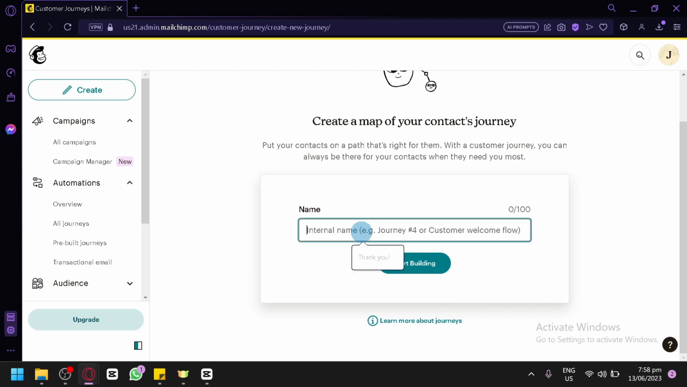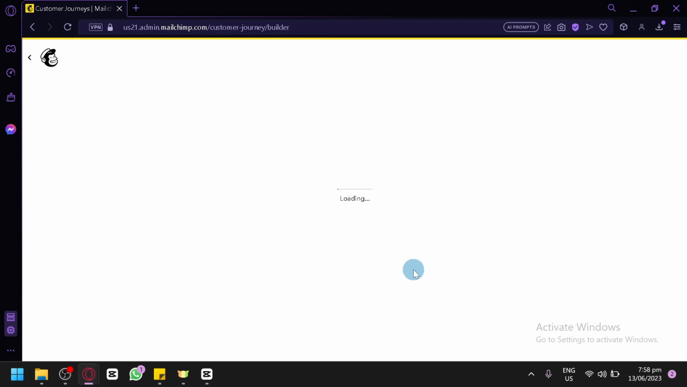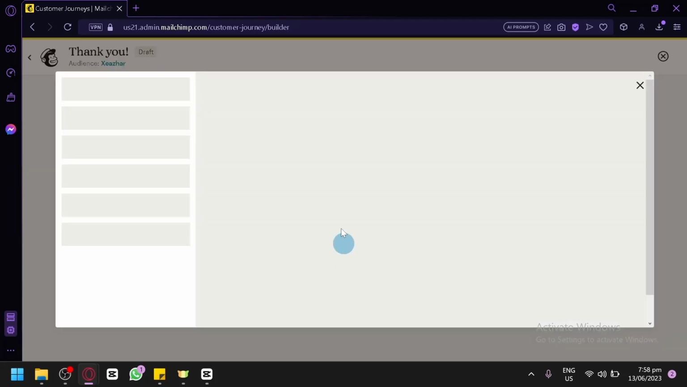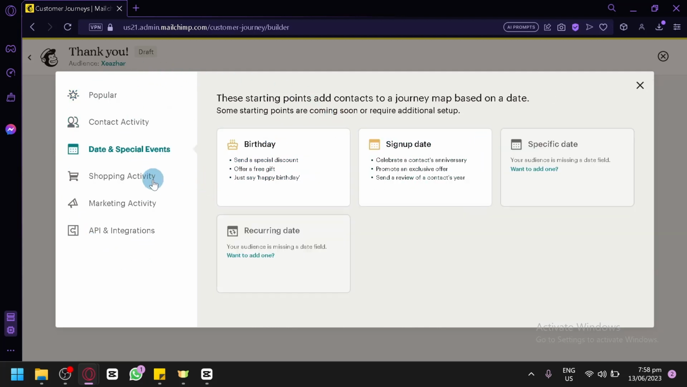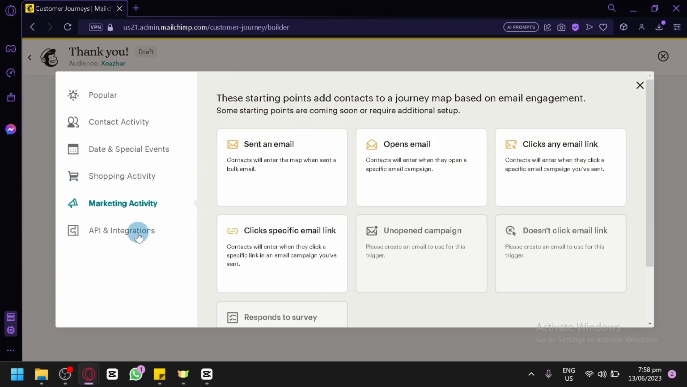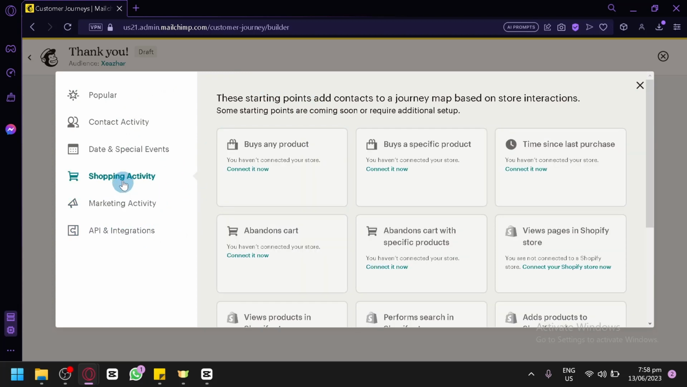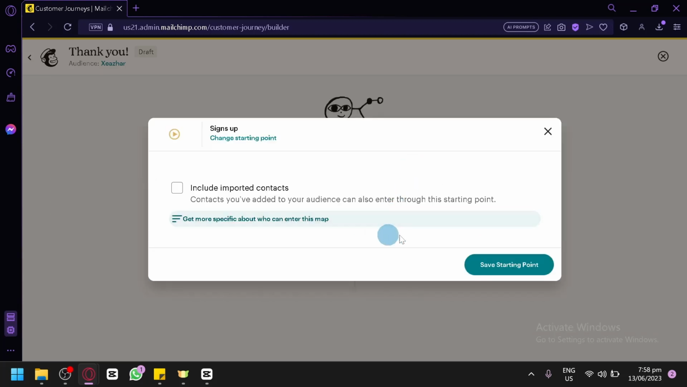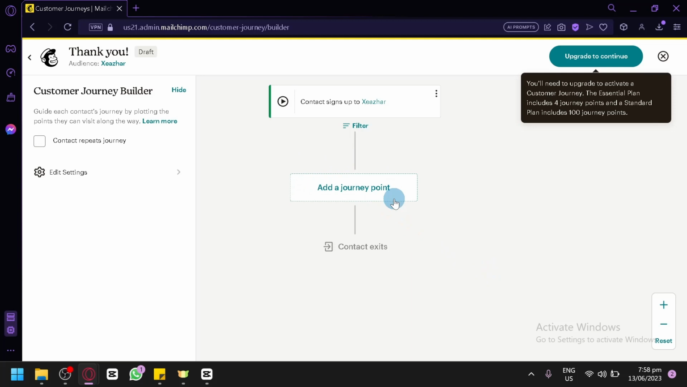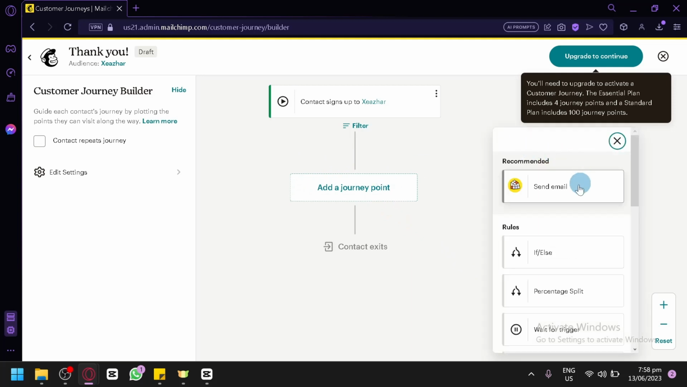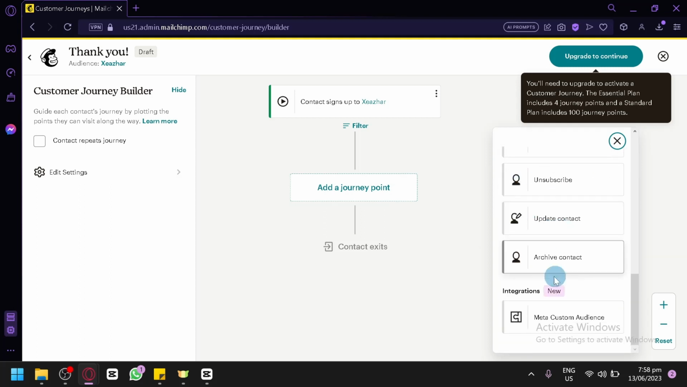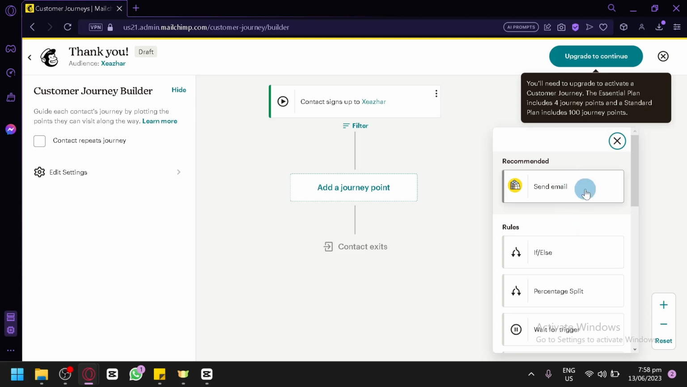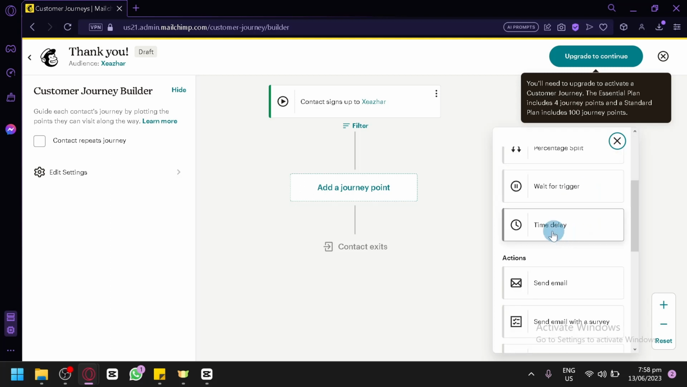The first thing you're going to have to do is you're going to have to name it. For example, we're going to have a thank you automation over here. Click on start building, and then you will be able to choose or create a starting point over here. You could choose from all of these options. You could choose from activity over here, dates and special events, shopping activity, marketing activity, and API integrations over here. You could choose any of this option. For example, we could click on sign up over here, save a starting point, and now you could add any journey point that you want. You could choose from send email, if else, the rules over here, actions, and many more over here. You could build up your own journey over here and use it effectively with the automation.